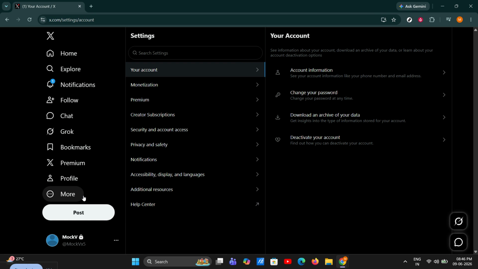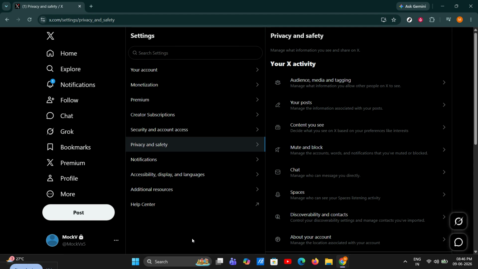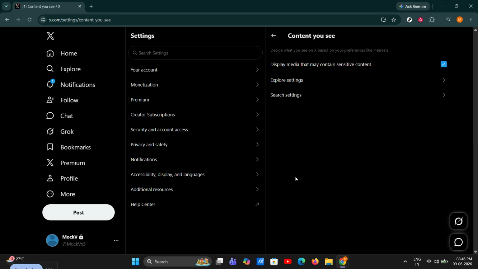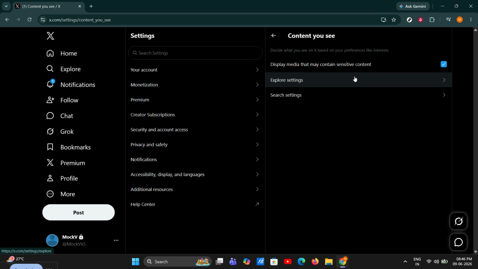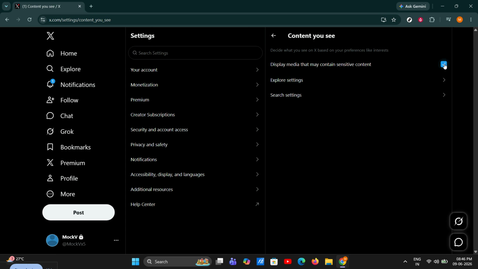Next, click on Privacy and Safety. That section controls what you see, what others can see, and how X handles sensitive or restricted content. After that, choose Content You See. This is the main area where you can adjust media and content visibility preferences. Here, you want to check the box that says Display Media that may contain sensitive content. Turning this on tells X to allow media that would normally be filtered out.